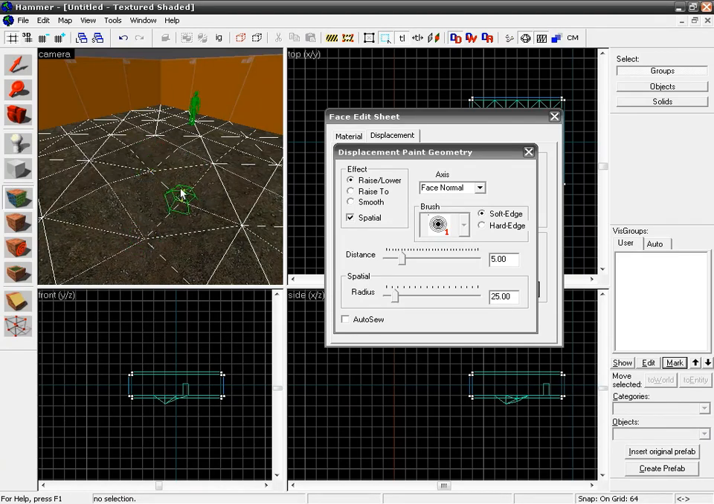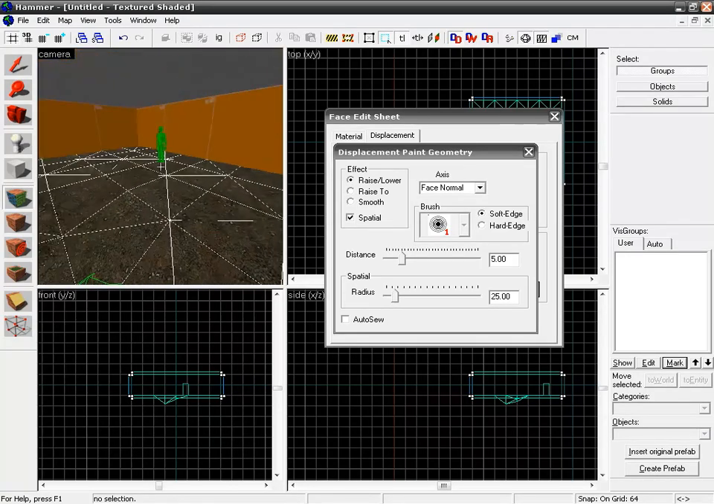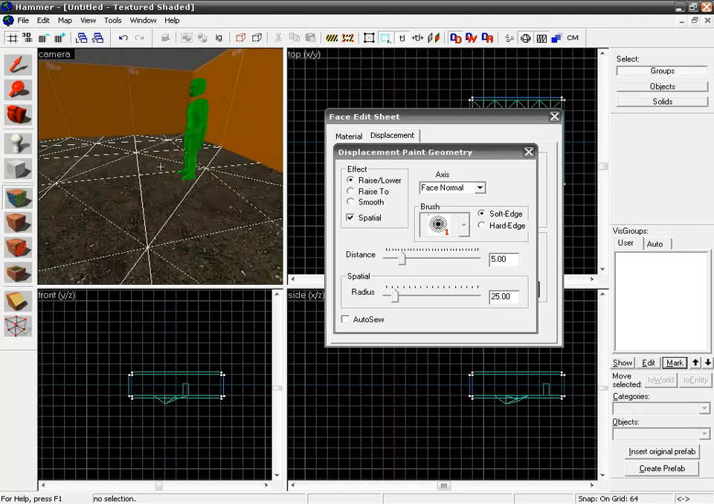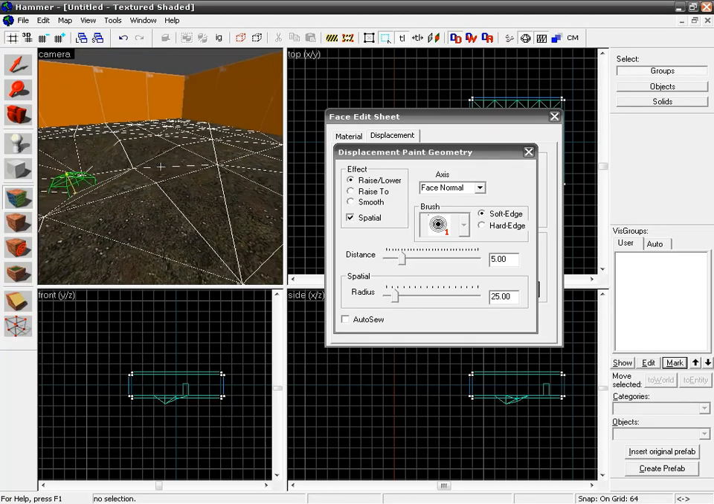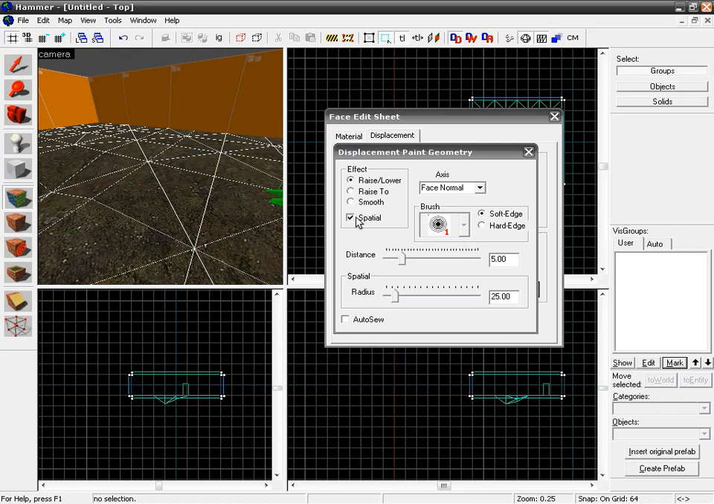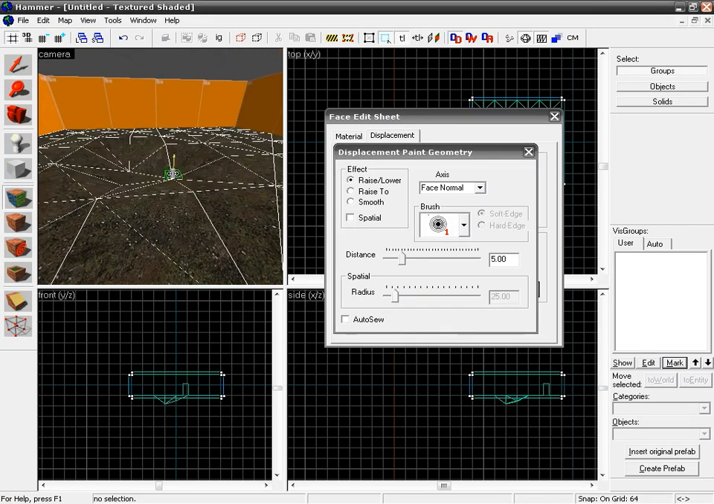And you'll see, you don't want to do anything too extreme. Hit Z in our 3D view and move around. You'll see from a ground view we already kind of have a little hole in our ground, a little bit of a divot in the floor. If we were to uncheck spatial, it simply lowers that one given point. Generally we're going to use a spatial function as we're adjusting our geometry.